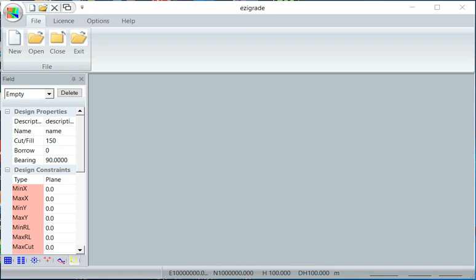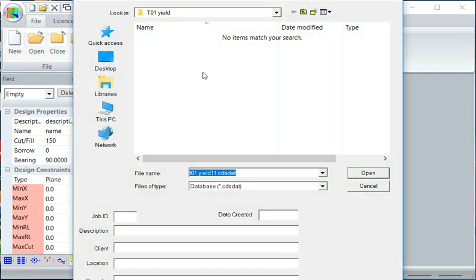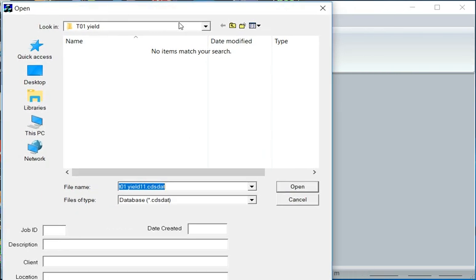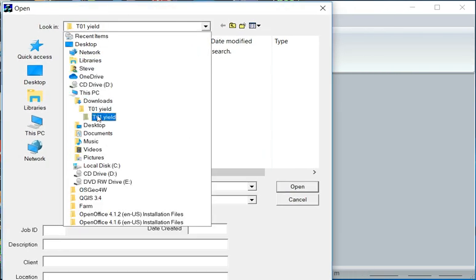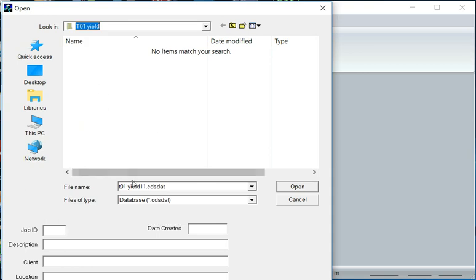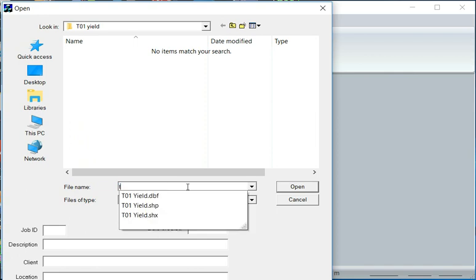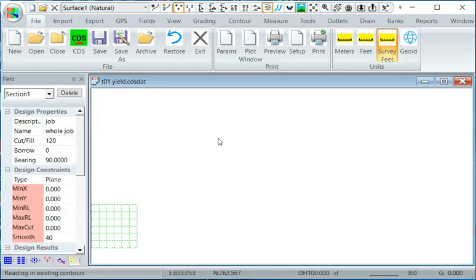In this quick demo, I'm going to show how you can import the data from the ESRI shapefile into EasyGrade. First of all, under the File menu, click on File, New, and I'm going to put this in the same directory where we've got the shapefile, and I'm going to call it T01 yield. So just type that in and click enter, and that's created a blank file.